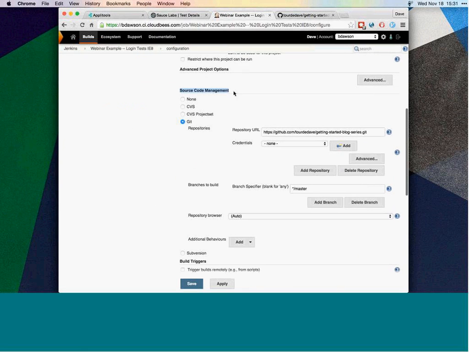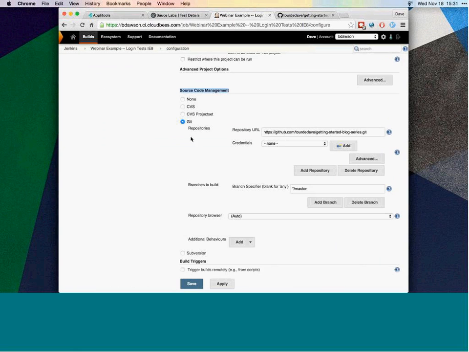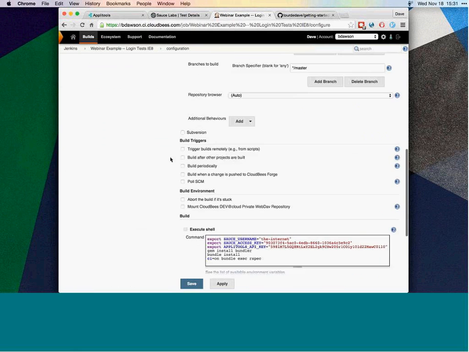This was actually pre-populated as part of the CloudBees instance. The thing that's important here is the source code management. This is how I configured to pull in my repository from GitHub. And the repository is here under my Tour de Dave username on GitHub, if anyone's interested. I'll also link to it in the recap. And so I just plug in the URL, and that's it. It's just pulling from the master on that repo.